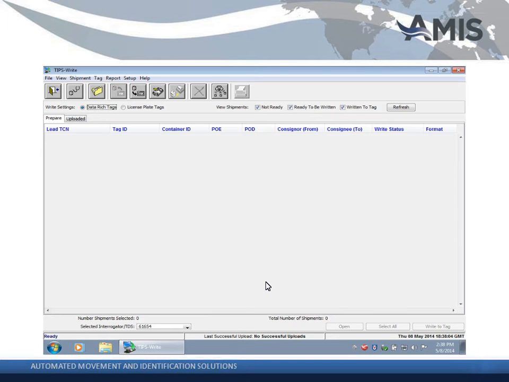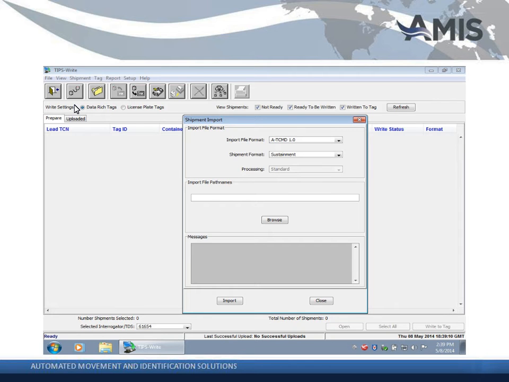Back on the TipsRite main window. We will now import our TAV file. Click File, on the menu bar. On the drop-down menu, click Import Shipments. The Shipment Import pop-up window appears. On this window, we will select the shipment file, previously exported from TC-AIMS2, that will be imported into TipsRite.